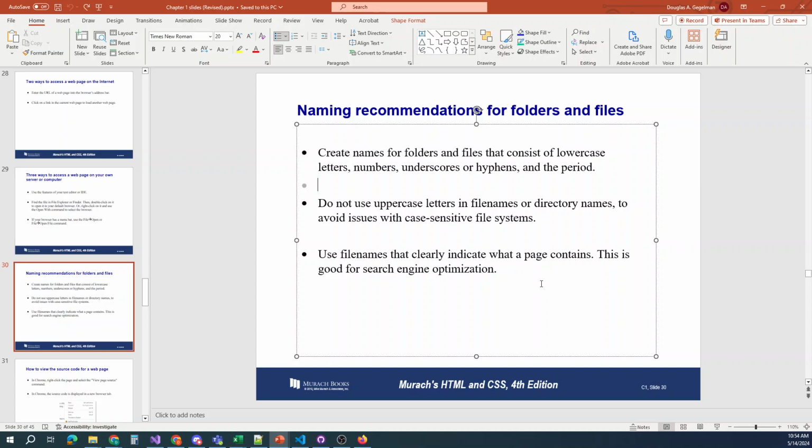So use file names that clearly indicate what a page contains. This is good for search engine optimization. So if you're making a page about dogs, don't call it elephants or something like that. It has nothing to do with what you're working on.